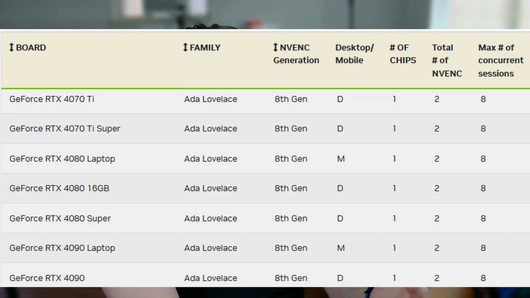I apologize, but for all of you NVIDIA fans out there, if you have higher than an RTX 4070 Ti, so 4070 Ti Super, 4080, 4080 Super, and of course an RTX 4090, you should be able to utilize this feature in OBS Studio. No problem whatsoever.